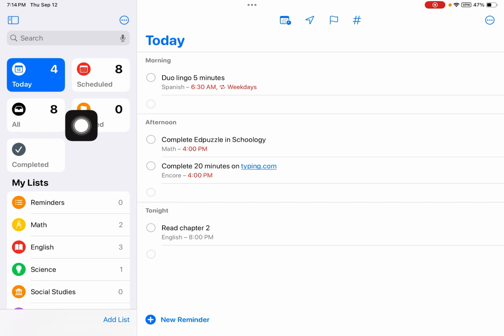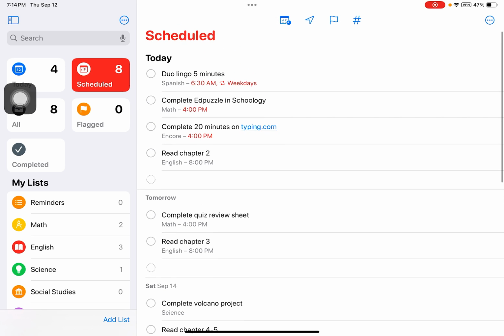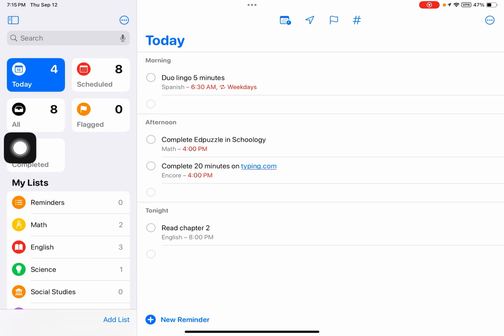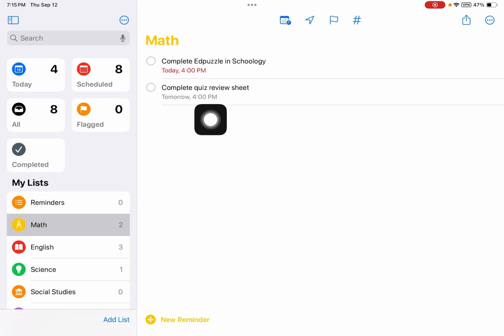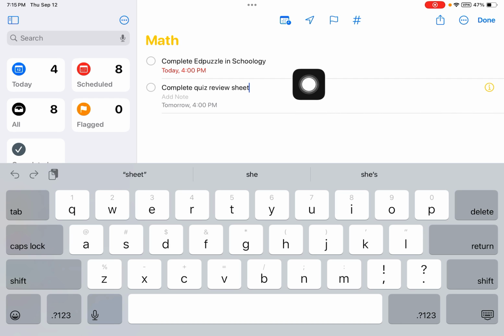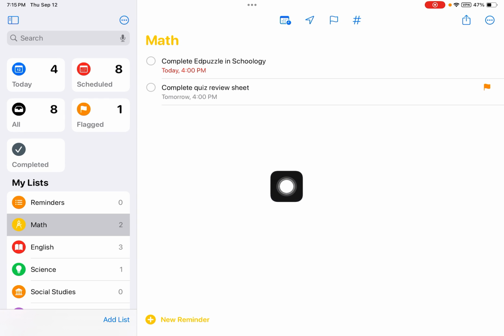So these are the things I need to do today. I can look at other days by going to the schedule. And there's tomorrow and there's this weekend. And I can hit all, and that's everything I have to do. There's also this flagged category. So suppose I have something that's really important to do. I can go ahead and flag that item. So maybe in math class, this complete the quiz review sheet, that's really important. I can click on the item, then hit up here at the top the little flag, and it puts this little flag on the item. That adds it over here.